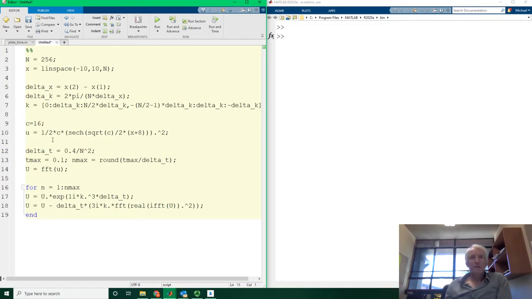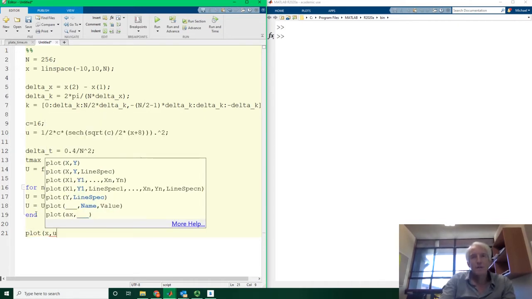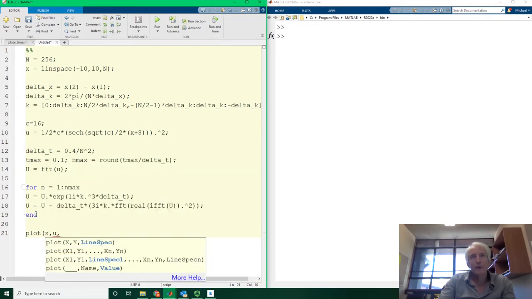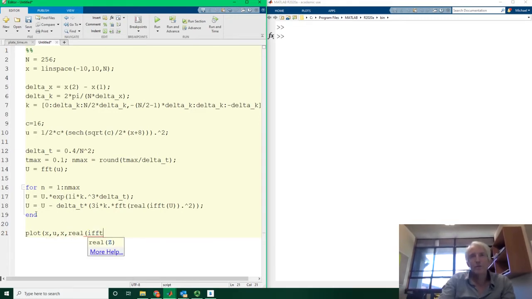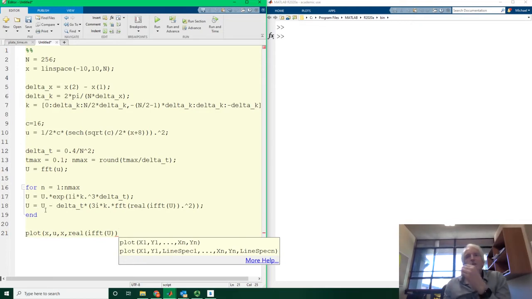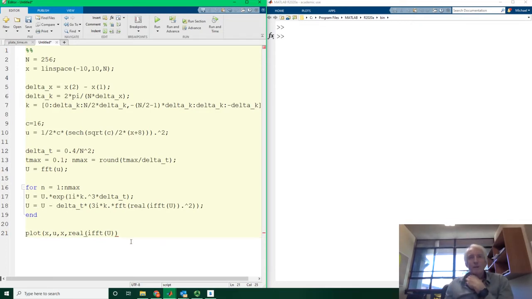All right, so let's have a go at running that and see what happens. Again, we've got to plot the answer. The answer is x comma u, and the initial condition is now called u. We actually have to get ourselves back to the real space, so we've got to inverse Fourier transform our big U. This is going to solve the solution 0.1 of a second later.